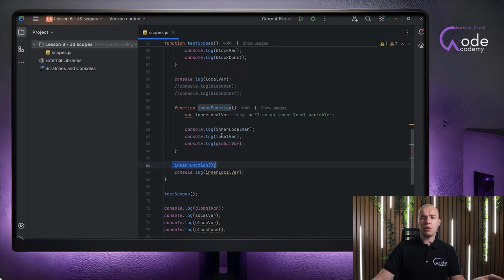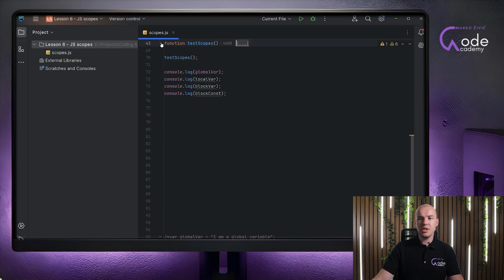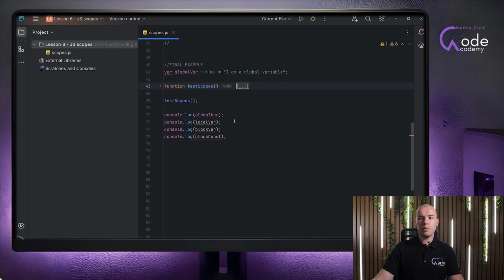Then we have the part where we are just invoking this function, so it's all good to go, and we are trying to print the inner local variable, which is defined in the inner function, and we are trying to print it in the testScopes function. So here it does not exist. We have to comment it out if we want our code to run. And then we are basically done with the testScopes function. We can collapse it again and then come back to this part right here.